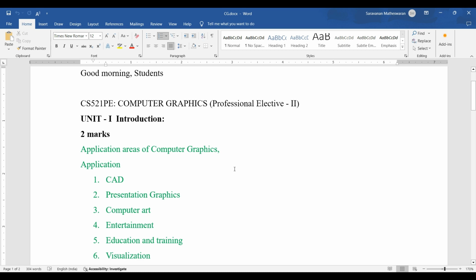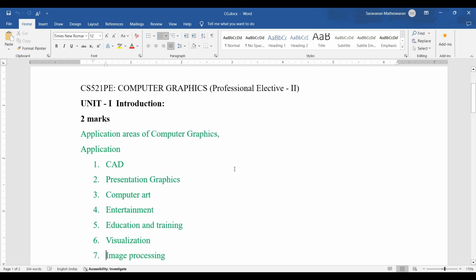Computer-aided design, and presentation graphics such as charts and PPTs, then computer art, like drawing games, cartoon pictures, and 3D objects. Entertainment comprises movies and animations. Then educational training: you use PowerPoint and animations to educate people. So they use computer graphics.